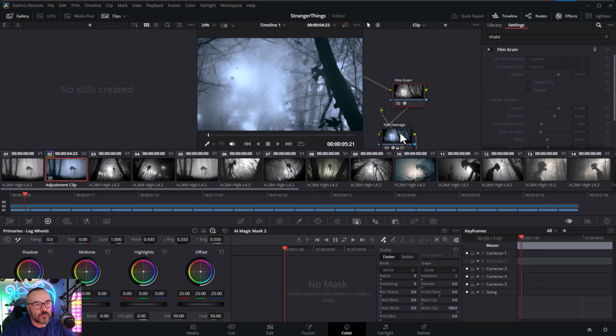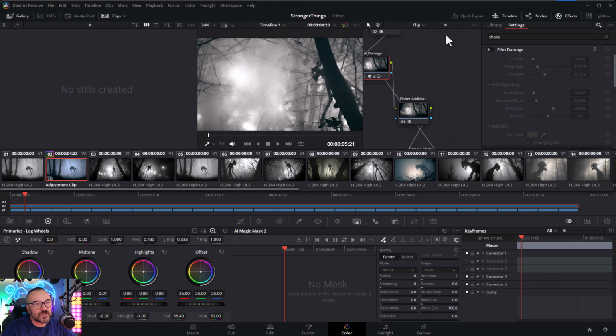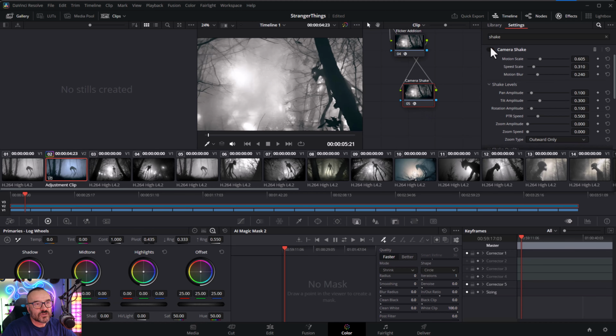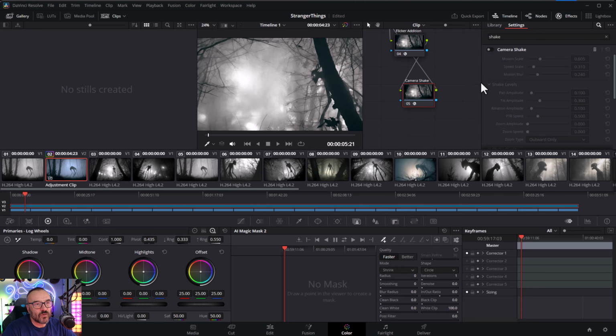Well, let me disable this film damage, and you can see the flickering and camera shake. So we'll just disable all of these. Okay, let's go right here, a little bit of repositioning.